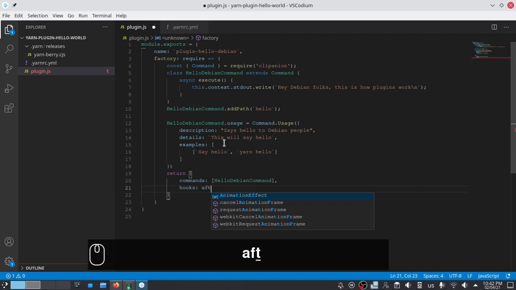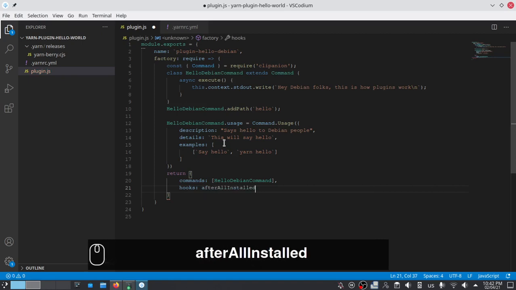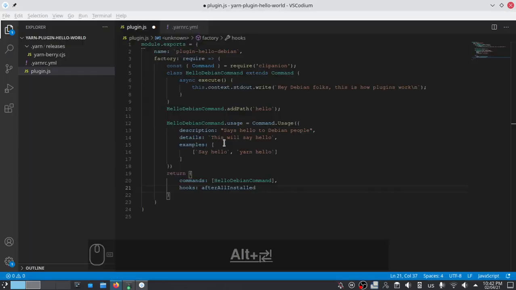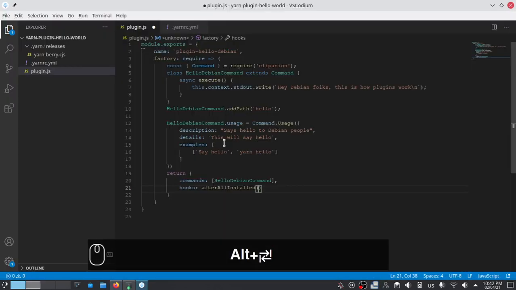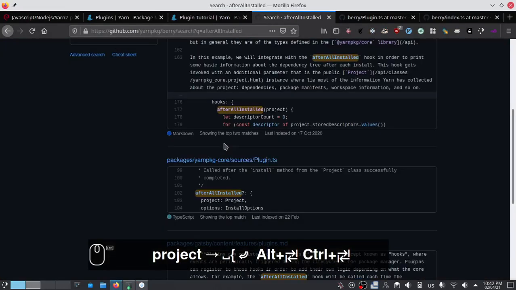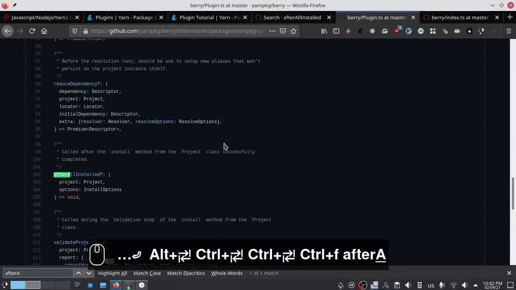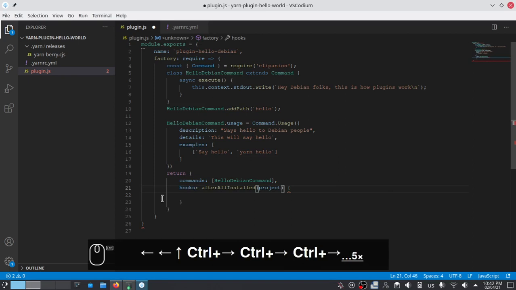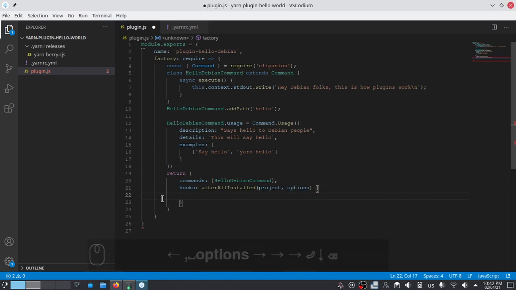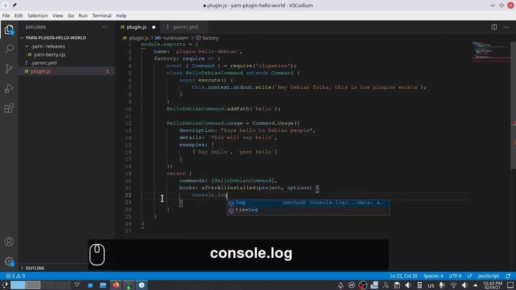After all installed. After install, project. After all install gets two things: project and options. Let's do this. Console.log. Everything installed.